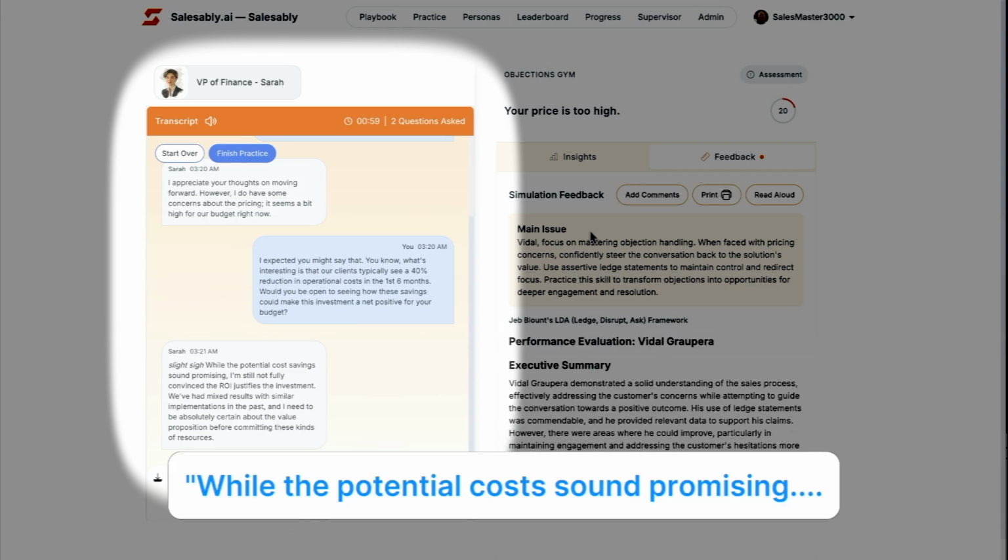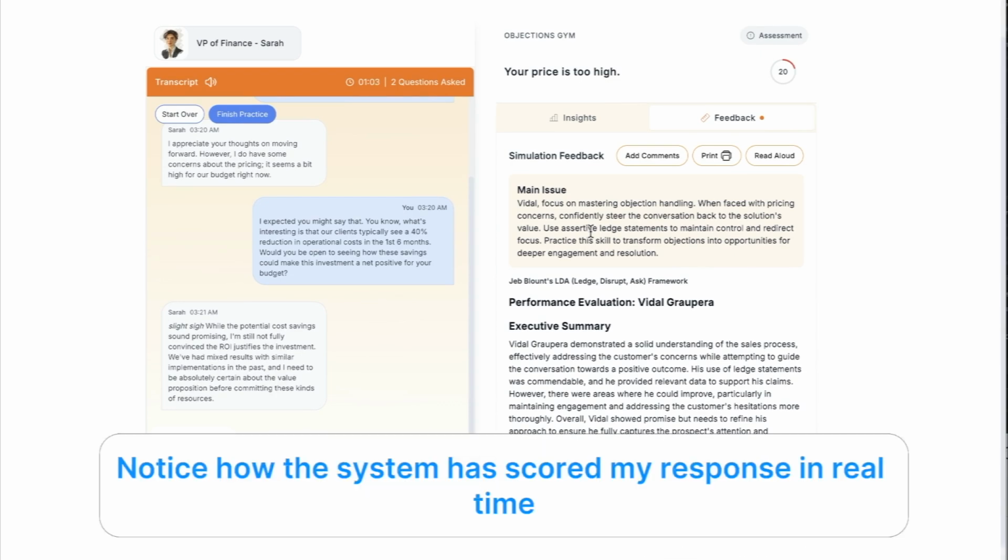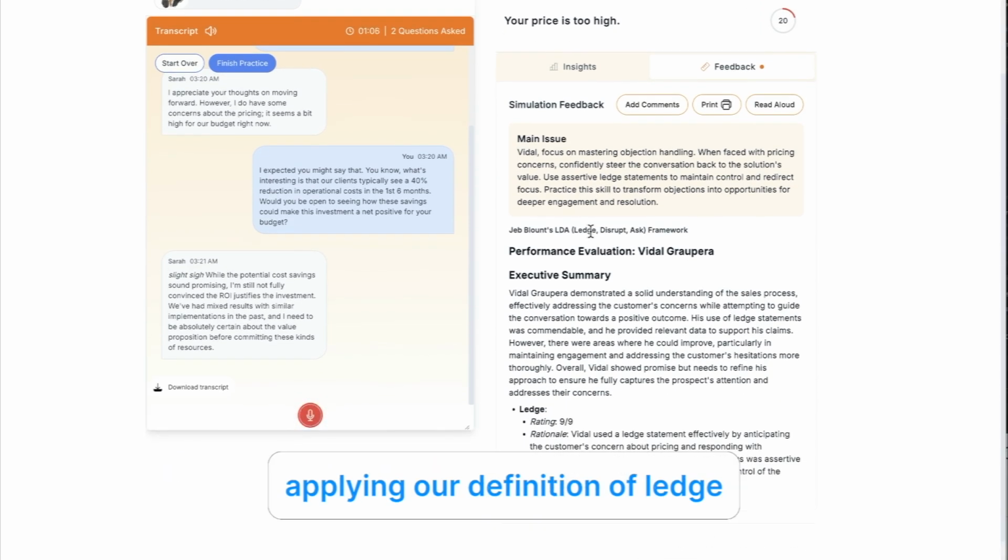Notice how the system has scored my response in real time, applying our definition of ledge.